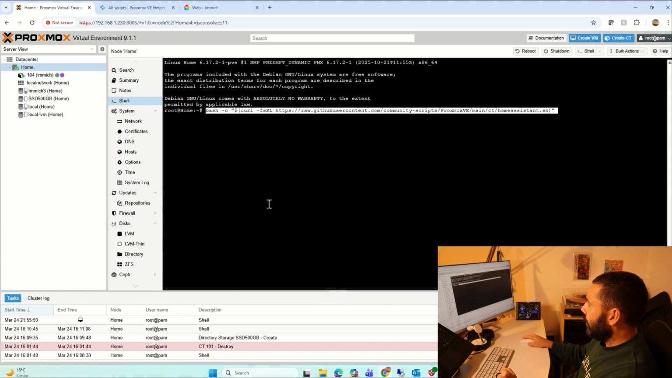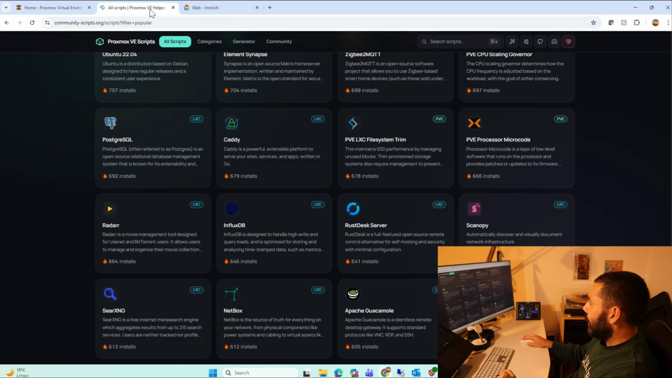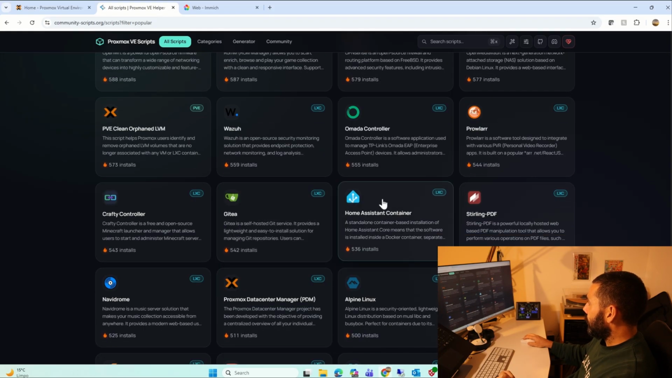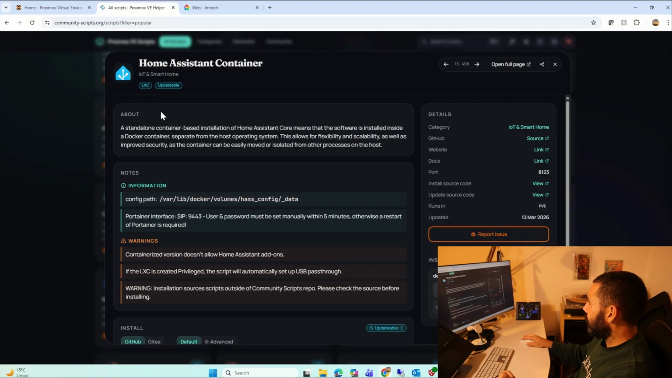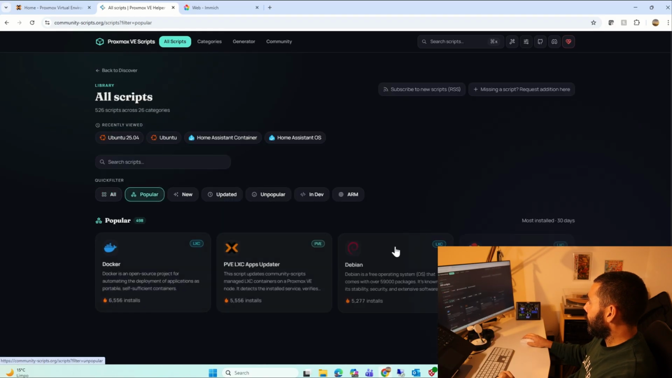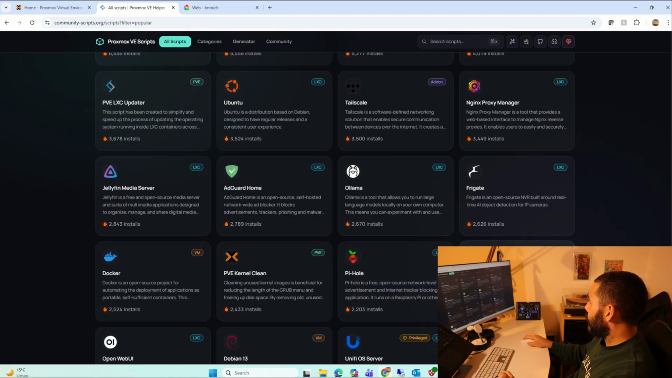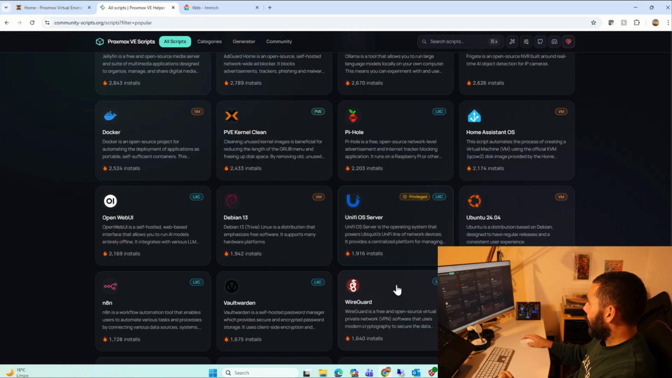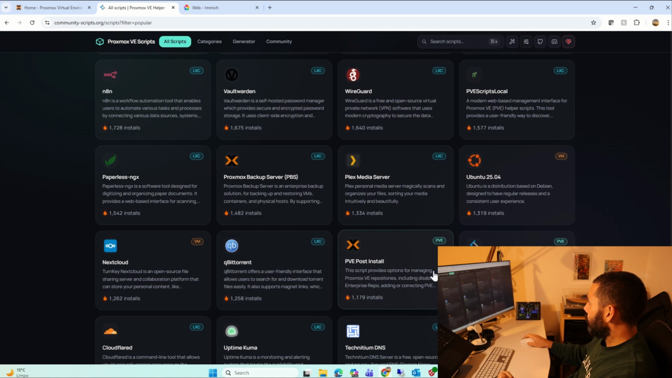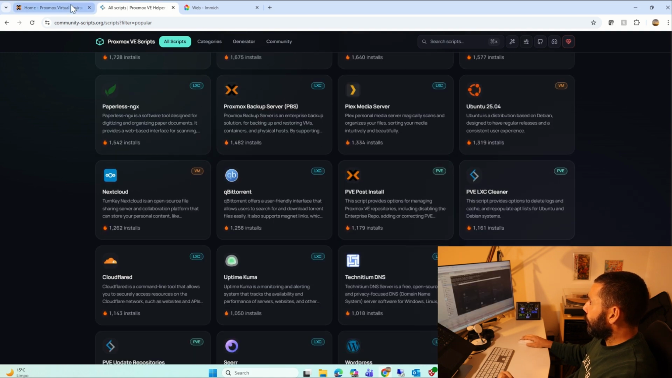I will just paste here the command that I copied from Home Assistant. This one, this is the container. You see container. It's not a VM. You can also do the VM. The VM is this one. You see VM here. So it's different. This is a container. This is a VM. And you also have add-ons. So that's it. I will use the container.